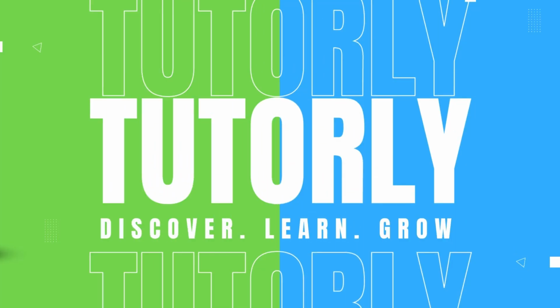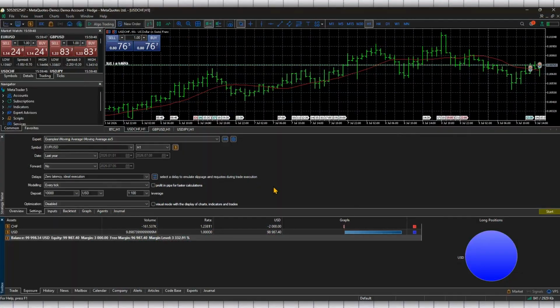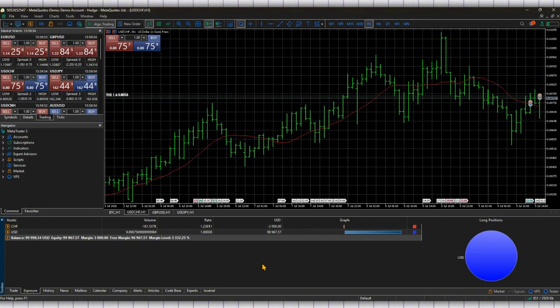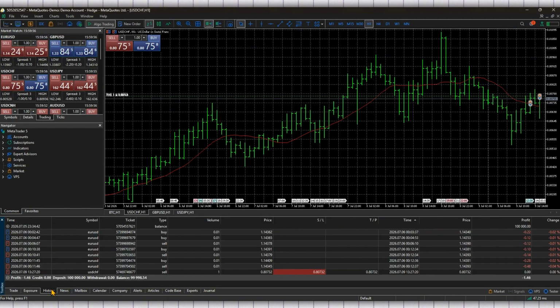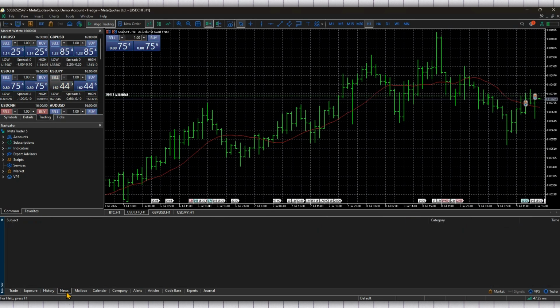So in today's video, I'm going to show you exactly how to use trailing stop on MetaTrader 5. When trading, it's essential to not only focus on potential profits, but also to protect those profits from sudden market reversals. That's where a trailing stop comes in handy. A trailing stop automatically adjusts your stop loss level in the direction of your trade as it becomes more profitable, helping to lock in those gains.